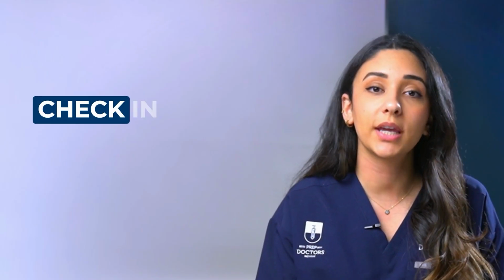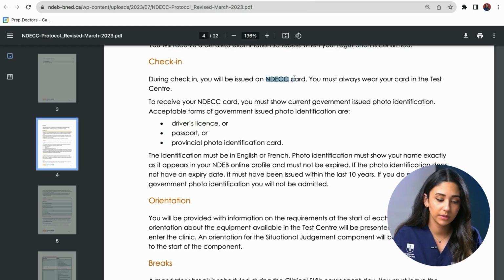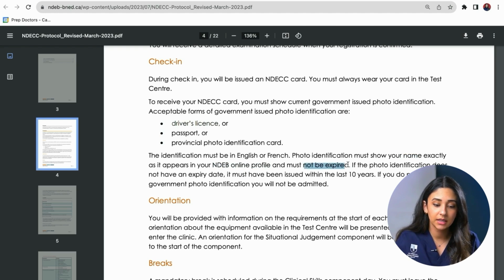Starting with the check-in. During the check-in, you will be issued an NDECC card. The photo IDs acceptable are the driver's license, passport, provincial photo identification card. Your name on the ID must match your name on your NDEB online profile. It must not be expired, so be careful with that part.